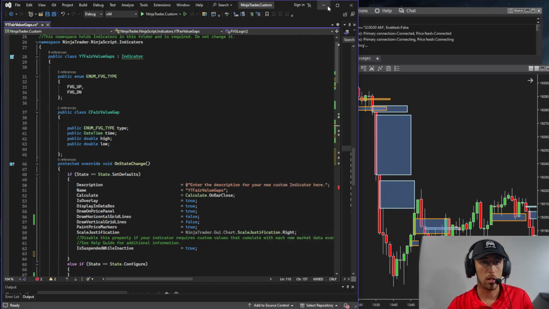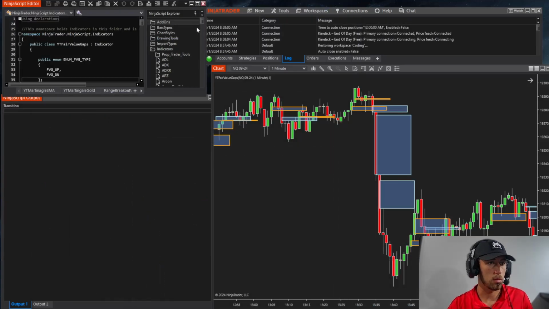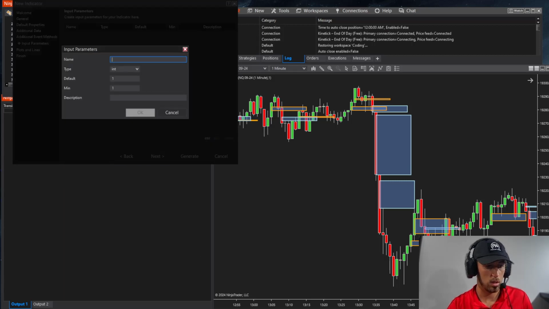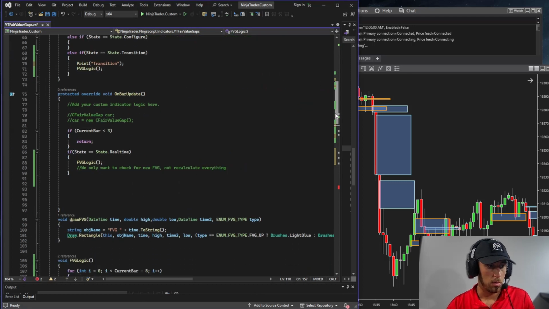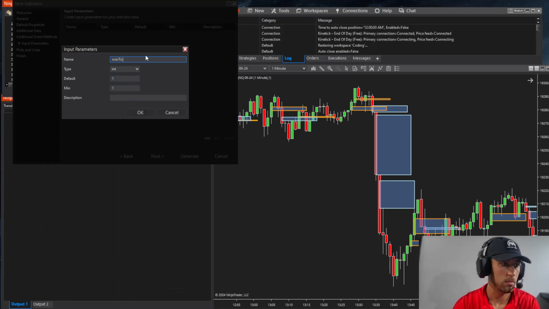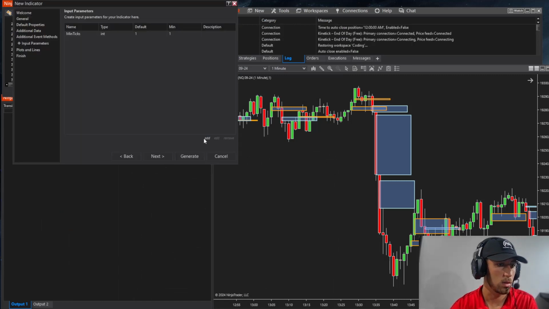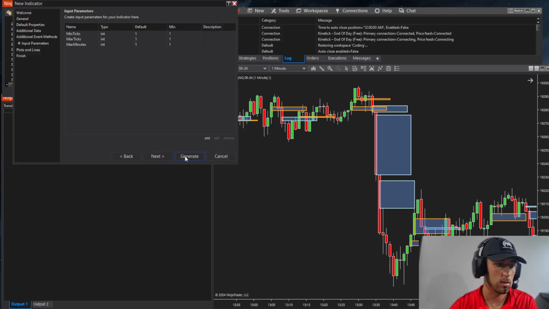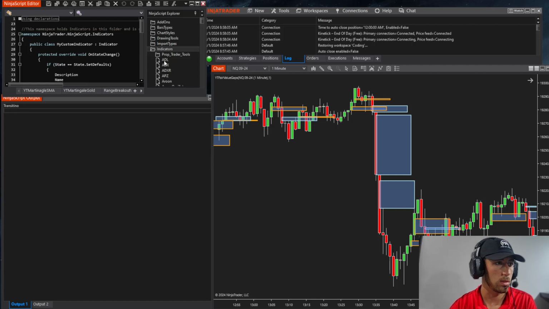All right, let's get our inputs working first. So to do that, let's go to indicators, new indicator. Just name it whatever. Then we come to input parameters, and we name them min ticks, max ticks, and max minutes. Now let's generate that.